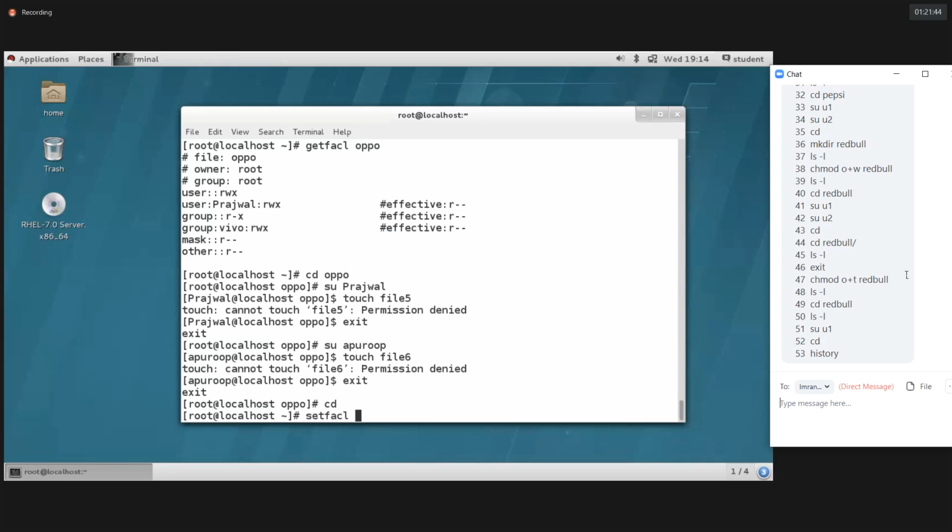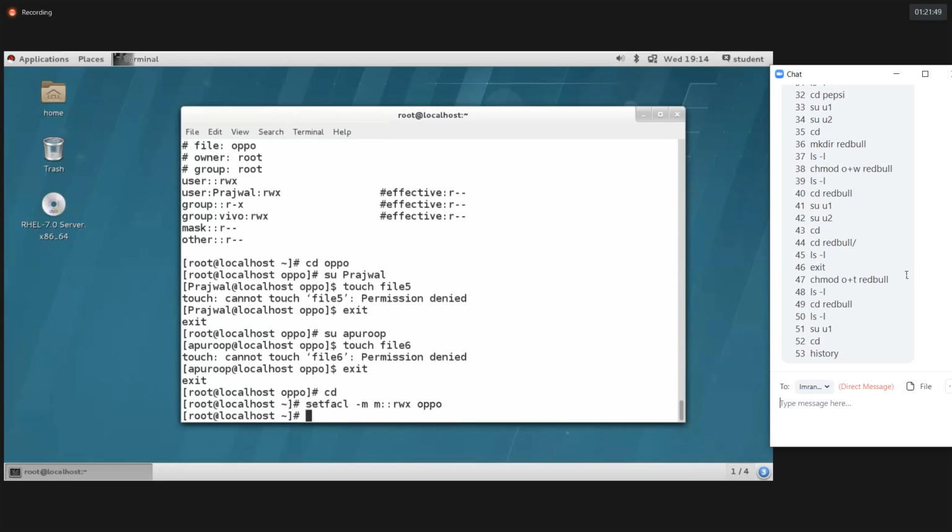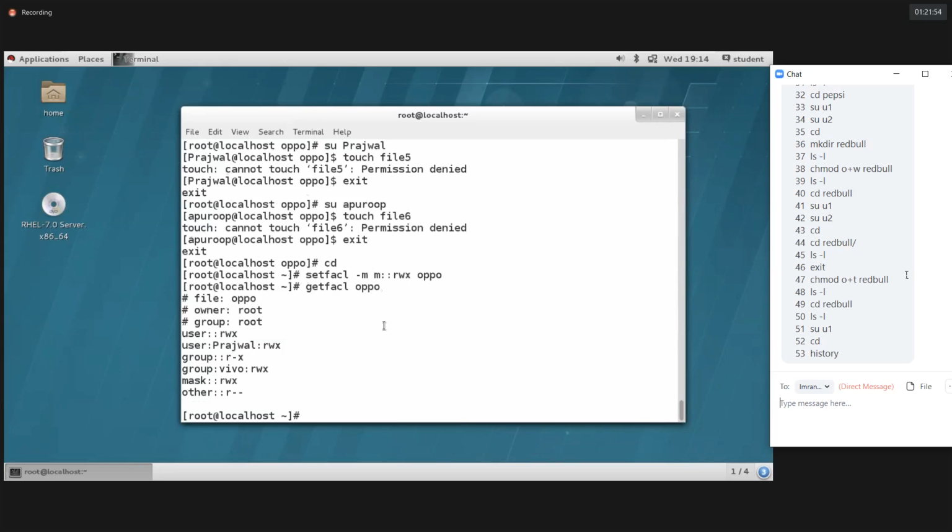setfacl -m mask rwx Oppo. Then getfacl Oppo. We don't have the effective option here. Got it? So I hope you're clear. This is the way you can change the mask value. So with the help of the mask value, we get the file permissions for users and groups. Okay. This is all about ACLs, guys.